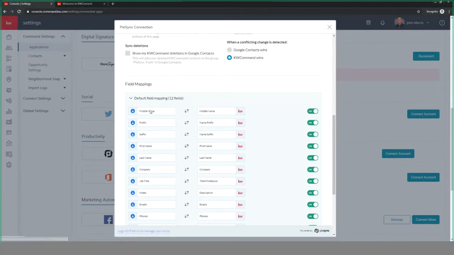So this is going to pull up all my tags that I have in whatever system I'm using. In this case, it was Google, and this is anybody I have tagged in Google. This is where it's going to go, or how it's going to be tagged in Command.